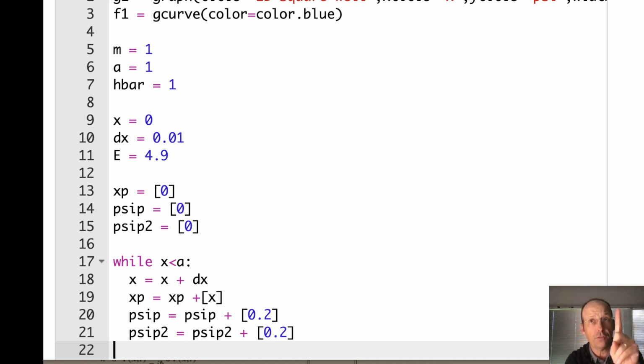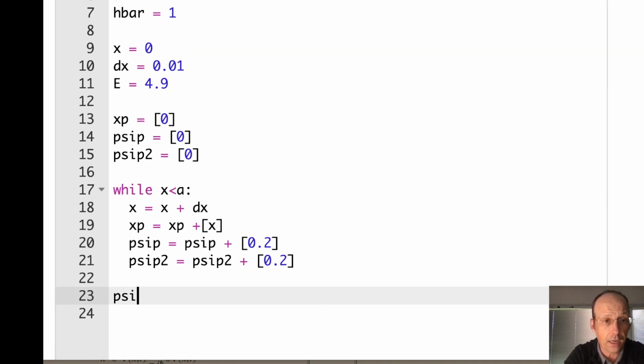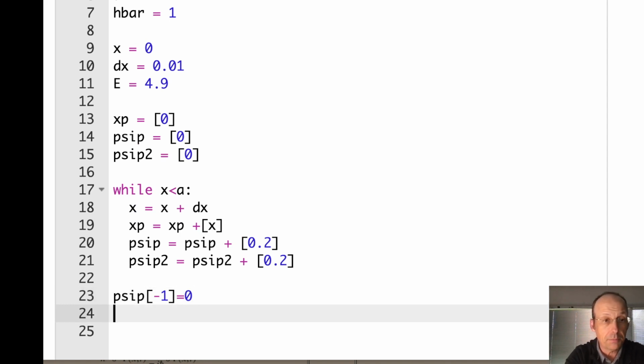I already set my initial value for psi to 0. I need to set my final value to 0 also. Those are my boundary conditions. I need those to be set. So I can set the values there. Psi P -1, that's the last element in your list, is equal to 0. Psi P2 -1 is equal to 0.